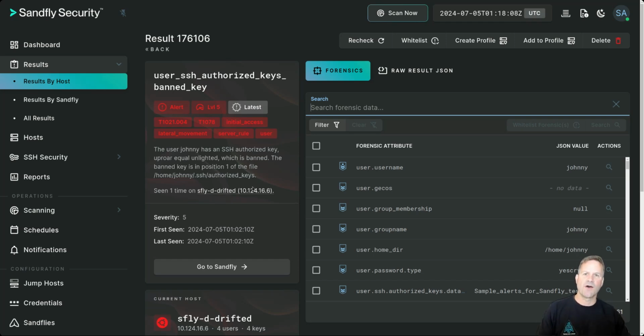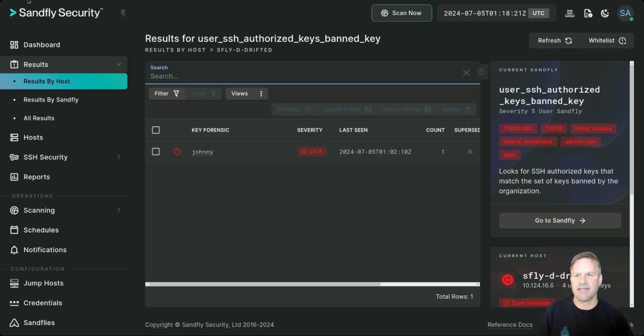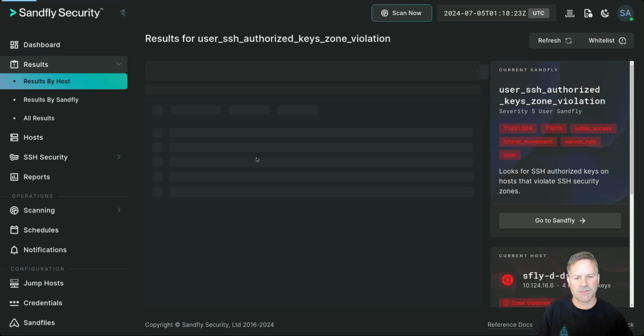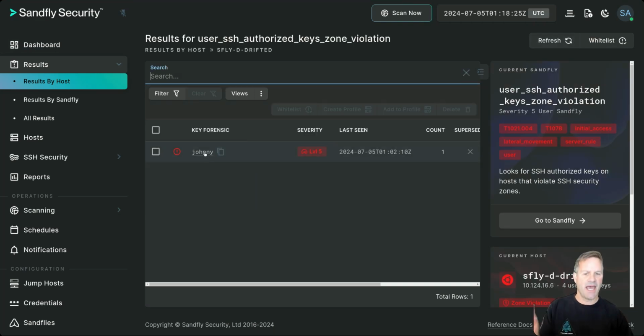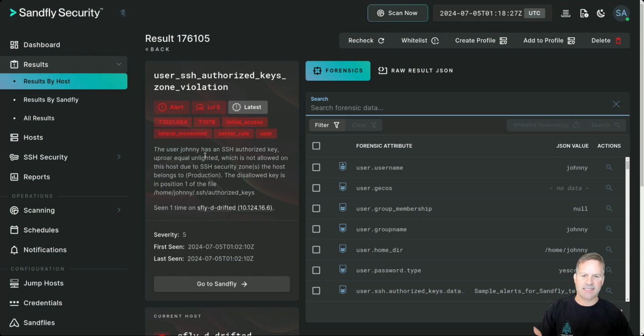It's very important to know what entry number you are in an authorized key file, because it's all random cryptographic text. We tell you exactly where to go in that file to find the suspicious key. This is really, really useful for incident response. The next thing we did here is we saw that there's an authorized key zone violation. And again, user Johnny, that same key, they have an unauthorized key in the production zone that was not authorized to be there. Again, we show you what position it is in the file.